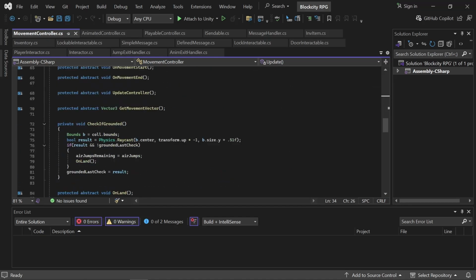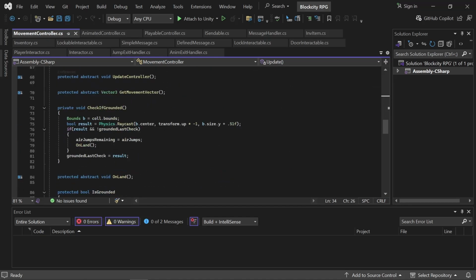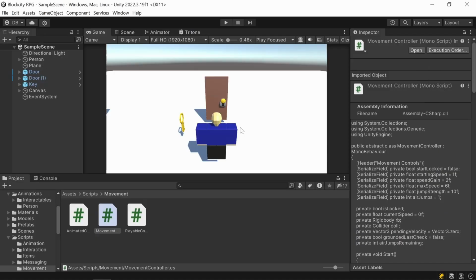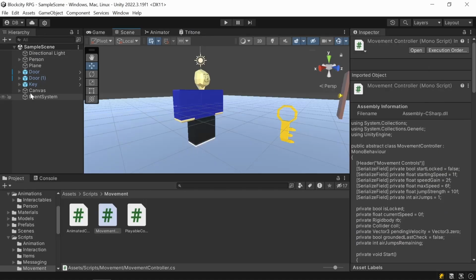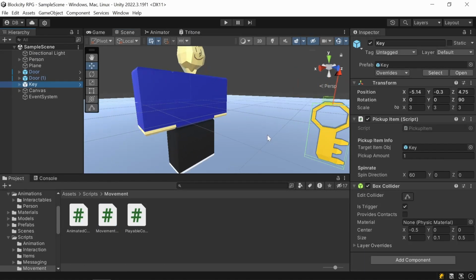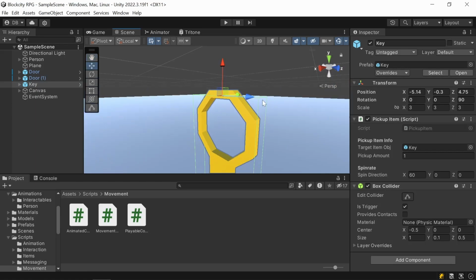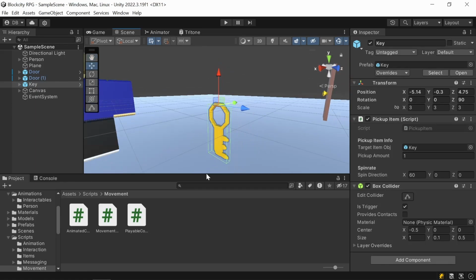Instead, I'd like to look at check if grounded, right? So what this function does is it checks if we're grounded. And the way that it does that is it finds the bounds, or the bounding box of our collision. Man, this is a subject of its own, but let's just go to scene. Let's go to my key. This green thing is like the bounding box, right? It's the limits of the object.